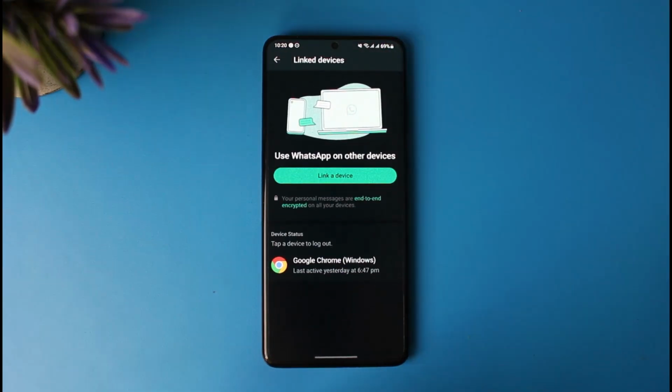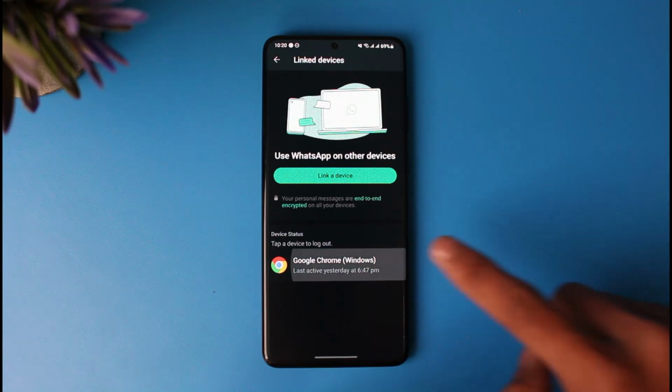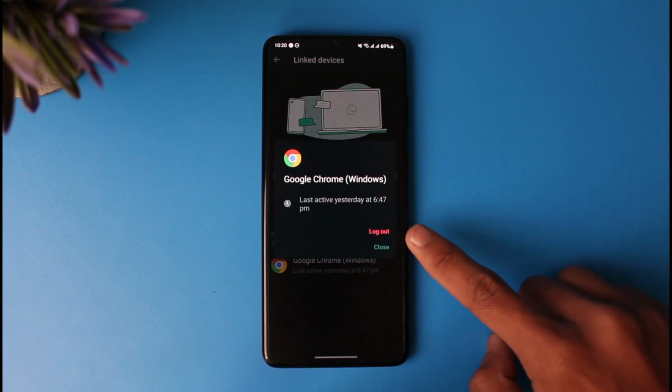As you go to Link to Devices, under the Devices Status section, you'll be able to see all of the devices that are currently connected with your WhatsApp account. And if you want to log out of either of these, all you have to do is tap on this device over here and then choose the option called Logout.